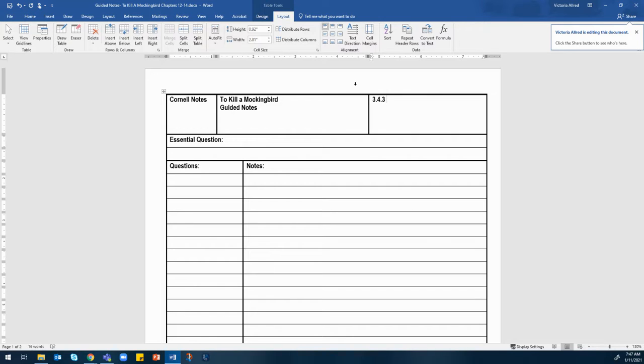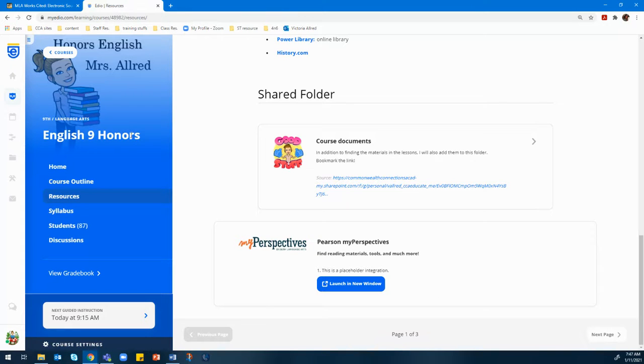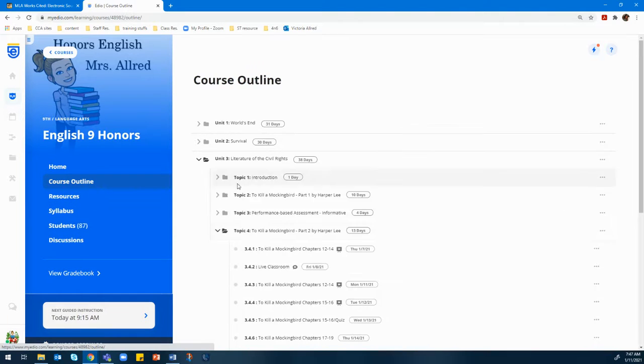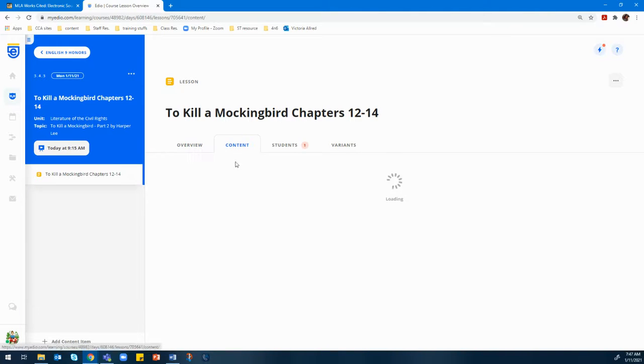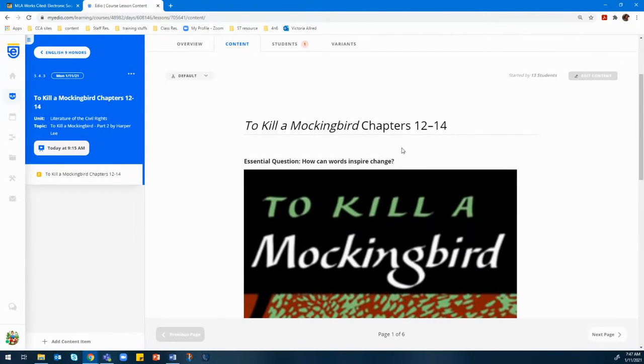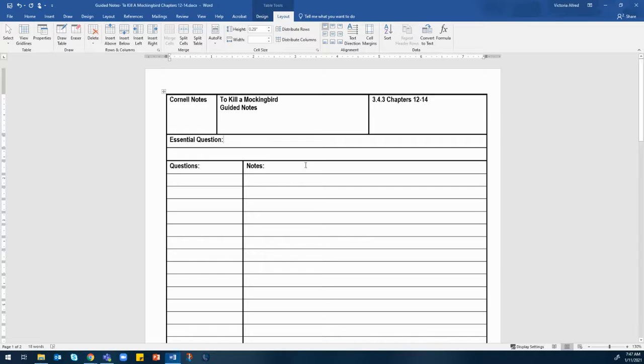And I know it's that because I have tried this so many times this morning and my computer just does not like me today. Our essential question is, we have to get there. Course outline. We are on this lesson here. Our essential question is, how can words inspire change? We are literally going to copy and paste those here.